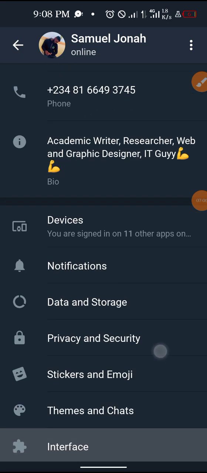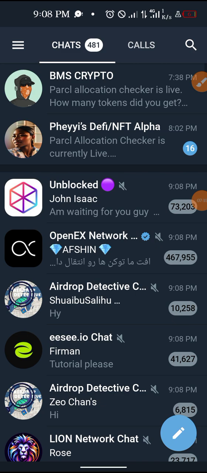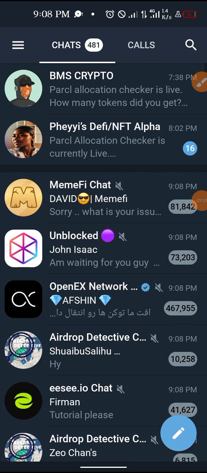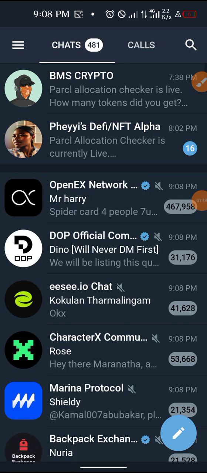So with this, we're done with Telegram. So with this also, we have concluded the 5 basic applications you need to install on your device to be able to participate in crypto properly.